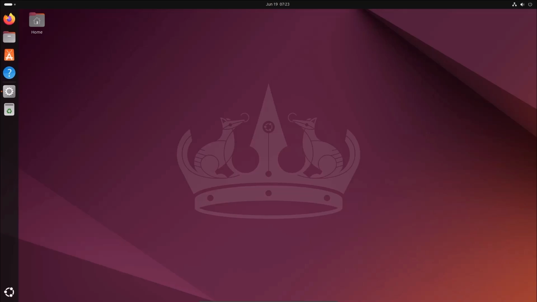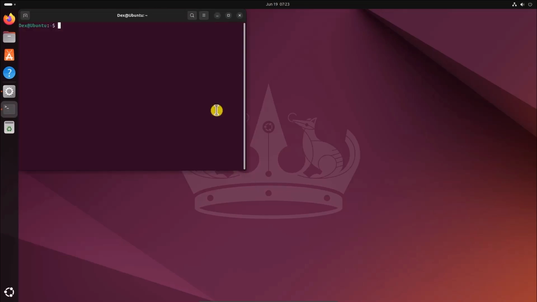So first we will be using the safest method using the grep command. But first, let's open the terminal by pressing Ctrl+Alt and then T on your keyboard. That should open the terminal, as you can see right over here.